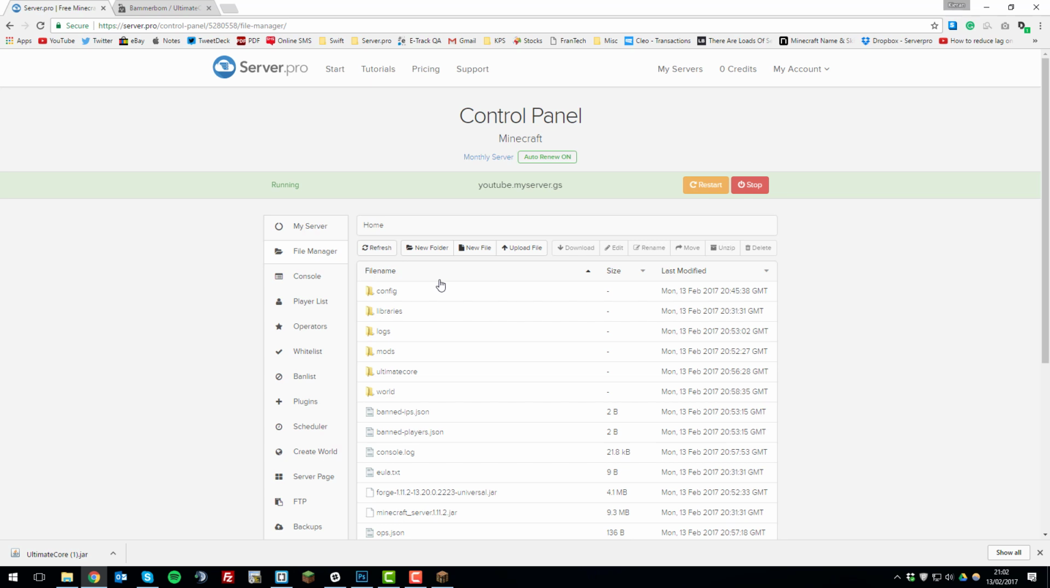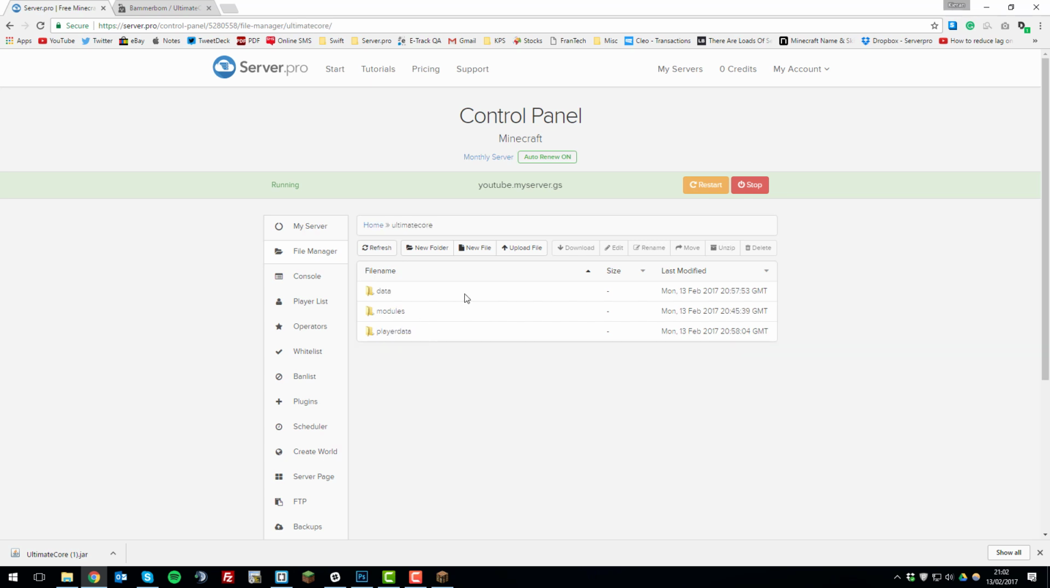If you go back to the main directory, you'll be able to find a folder for the plugins. In this case, I installed Ultimate Core, so the Ultimate Core plugin folder is here. And then it's got various things inside of here that you can use. So there you go, that's where you can find the configuration files, and that's all you need to know really for a Sponge server.